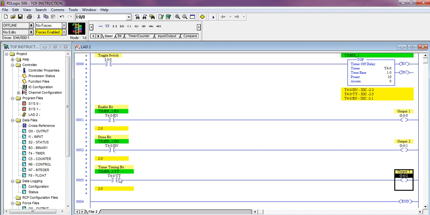Here this TT bit is on up to the preset value after the TOF instruction goes off from on condition. Let's execute this example.